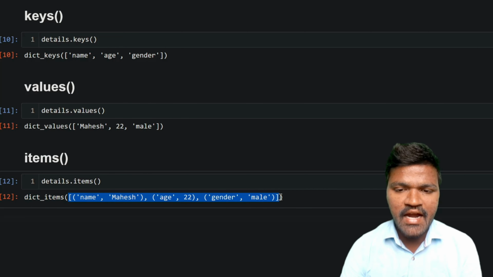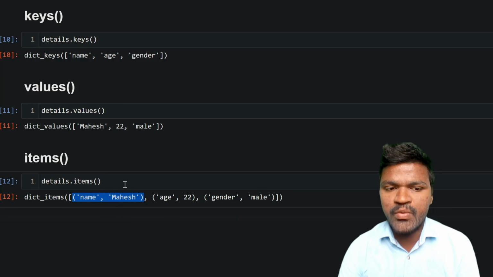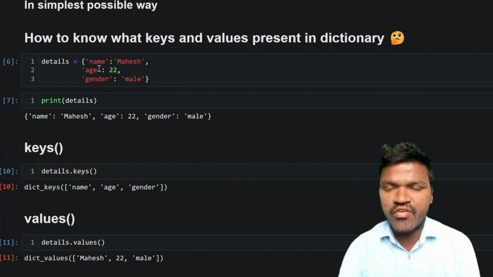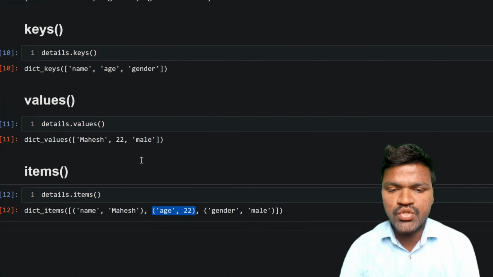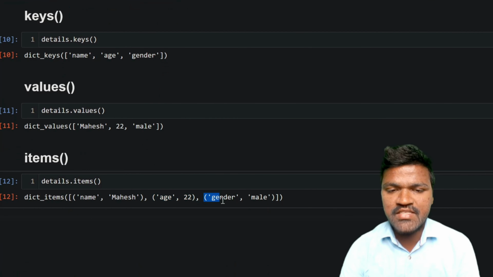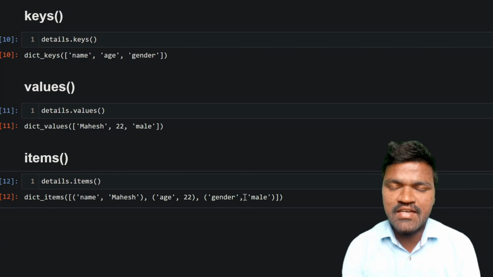This is a list, and inside of this list we have tuples. So we have a collection of tuples, and in each tuple we have a key value pair, right? In the first tuple we have name Mahesh. This is one of the key value pairs that we have in the dictionary. After that we have one more tuple, in which we have age 22. In another tuple we have gender male. All these are key value pairs that we are getting as tuples inside of a list, right?